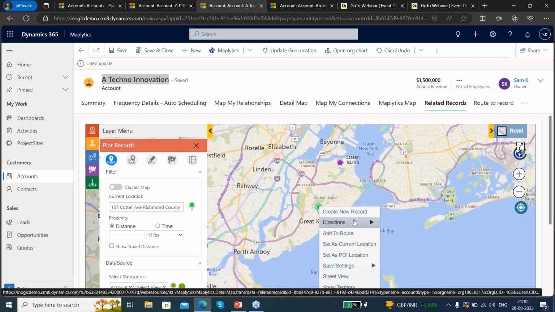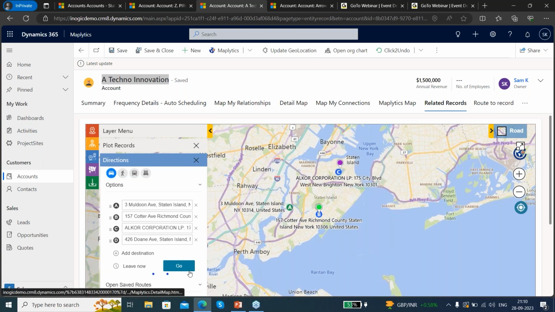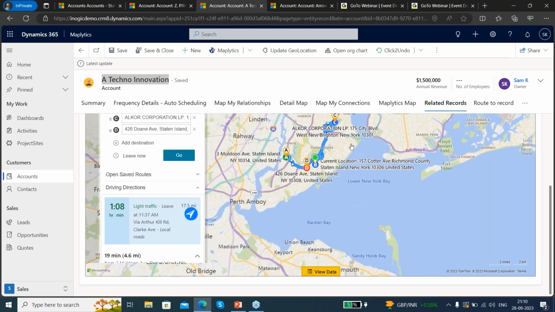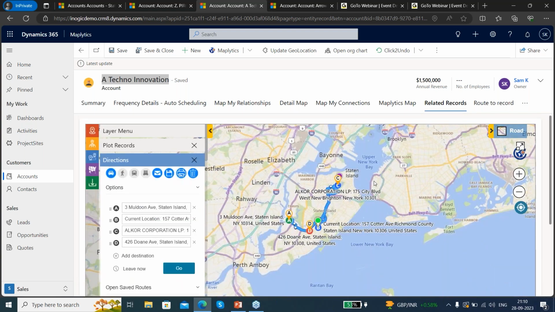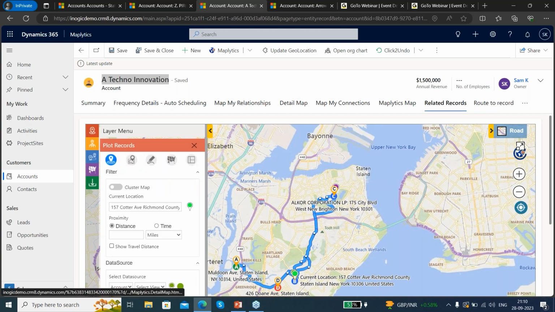Let's say if I want to create a route, I can just choose to create a route like this. So this becomes very convenient to see the respective project sites, the related records of any record within the CRM page, within a map. You can further see the line of sight distance and the shortest travel distance for that particular related record, and further use this detailed map to perform the actions of Maplytics on the records as well. So these were all of the features that have been added to this release.